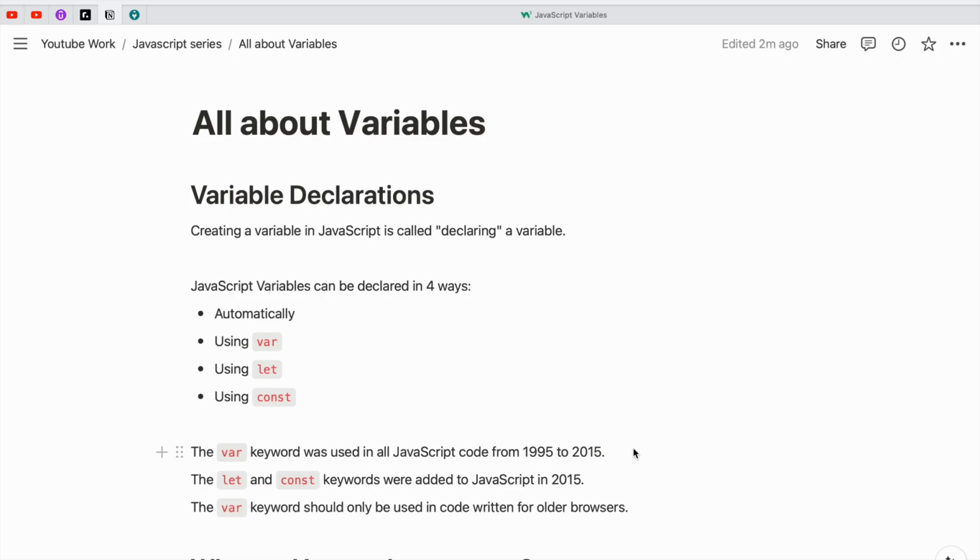Hello everyone, today we will learn all about variables in JavaScript. Creating a variable in JavaScript is called declaring a variable.